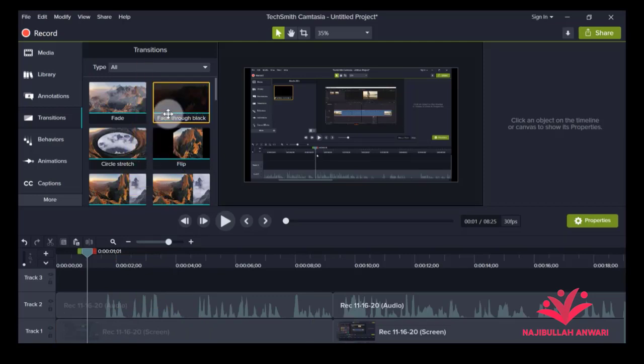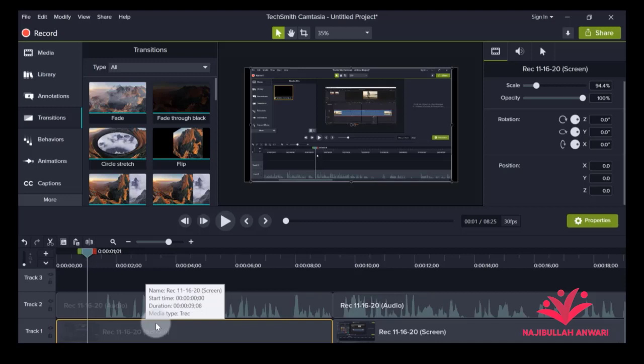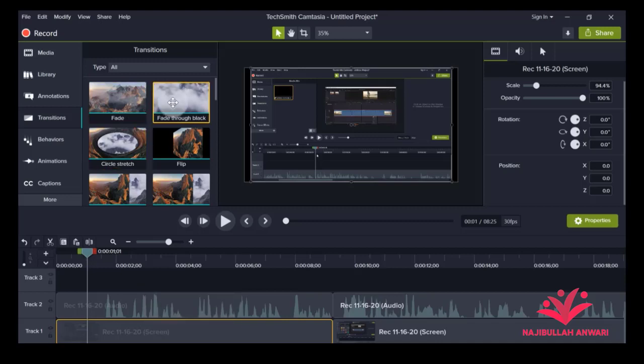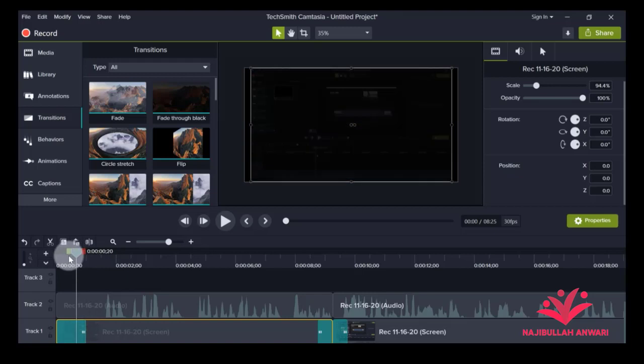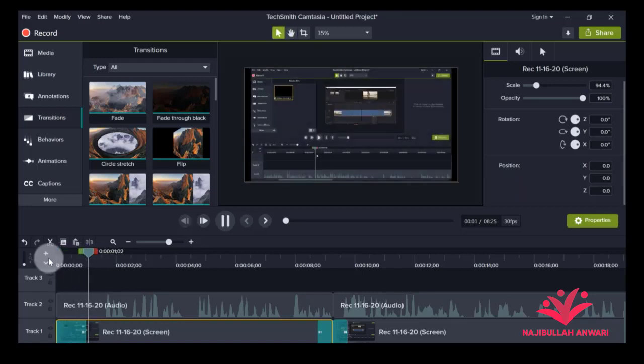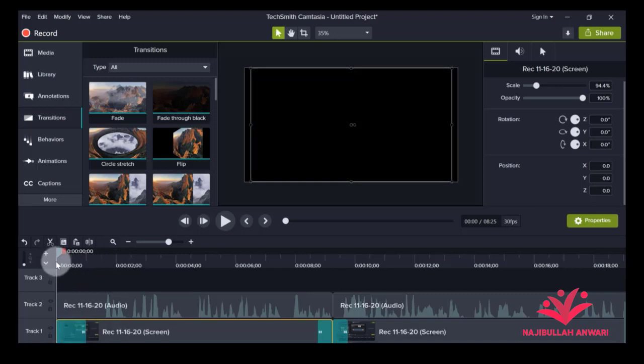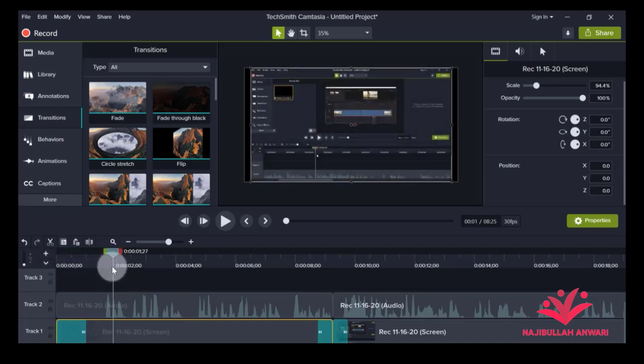Okay, after that you can also add a transition. Just click on the selected clip and then click on the transition which you want to add, like this, add to selected media. It will add a transition at both ends. You can see we can add a fade through black transition. It will fade through black and transition into our clip.